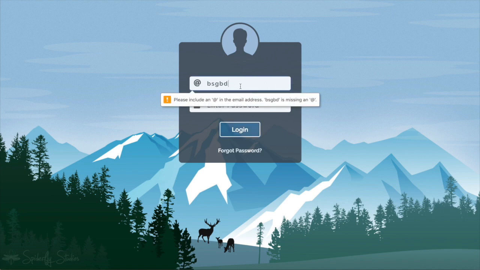In this video, we'll create a transparent login form with HTML and CSS. Okay guys, so let's take a look at the login form here before we get started.